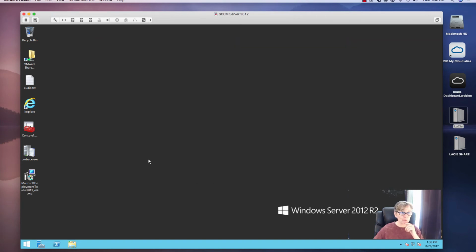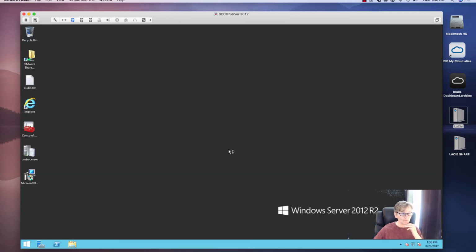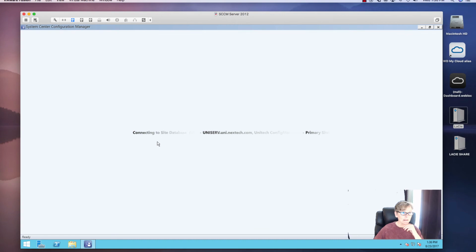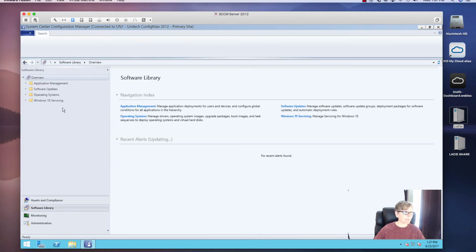So the first thing you want to do to integrate, one of the things you want to check when you're integrating, is when you launch the Microsoft System Center SCCM console. I'll show you what it should look like before, and then I'll show you what it looks like after you integrate MDT. It takes a second to launch and connect to the database. Alright, so what you do is go to the software library.